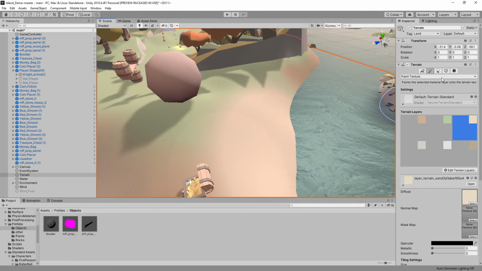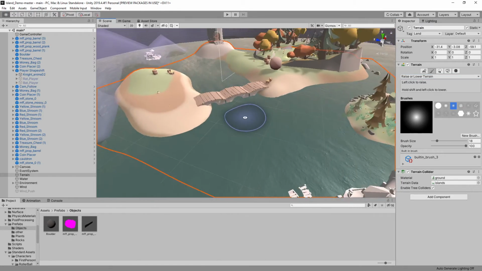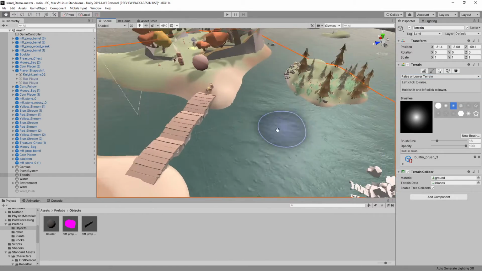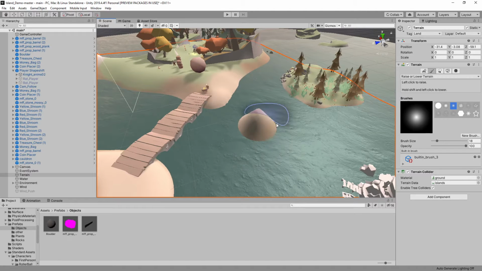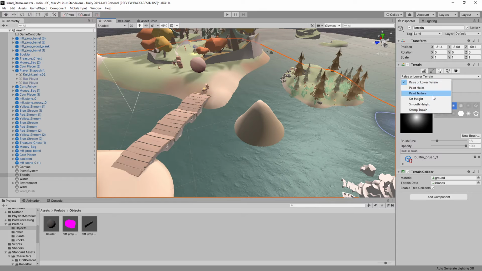Well, let's change it to set height or smooth height. Raise or lower terrain. There we go. So this will allow me to paint the height of the ground, and we can make new islands. So for instance, right here, we can make a new little island there. Let's set it to smooth.